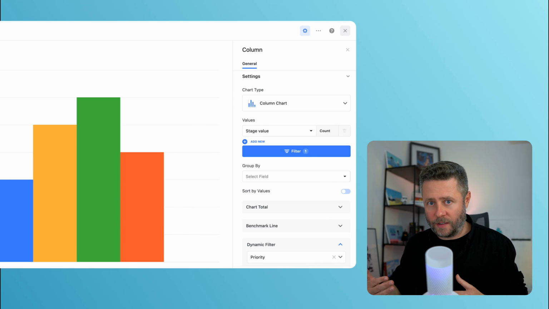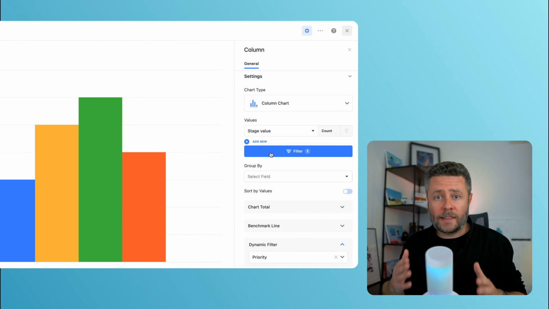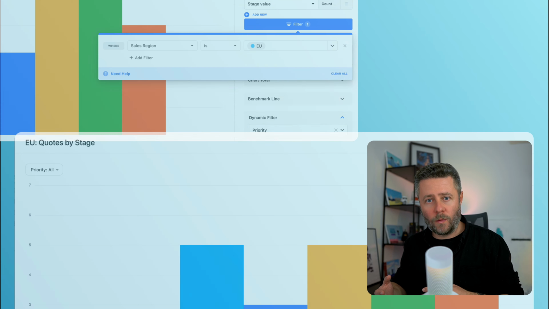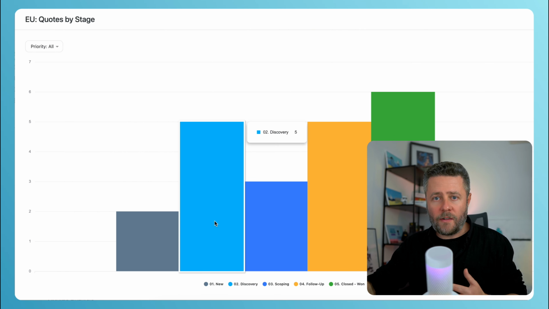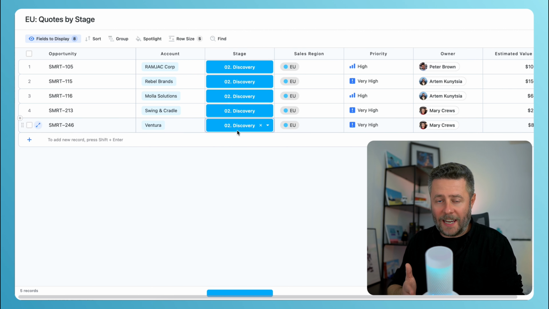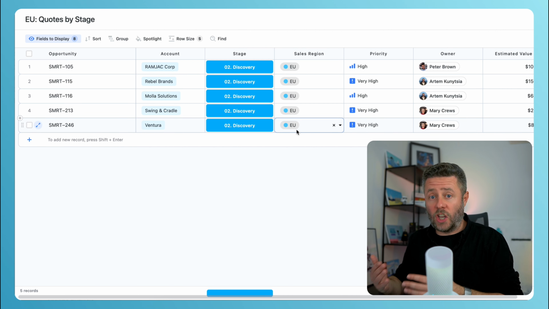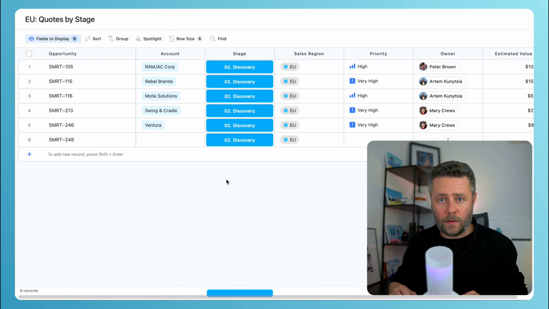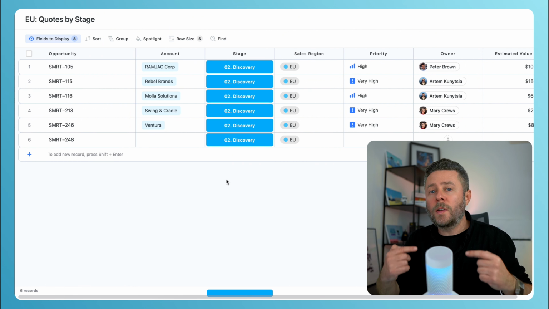Drill-in by definition displays a list of filtered records. Like in this case, the chart is set to count quotes by stage for the sales region EU. So if I click on the discovery segment, the drill-in will display records that are filtered by stage discovery and sales region EU. See what happens when I add a new record. Both of these values will be pre-filled so that the newly added record remains in the view.